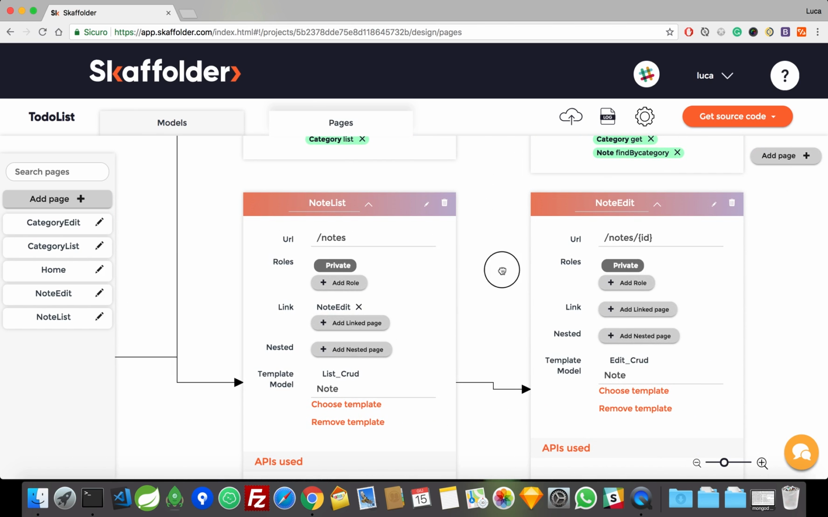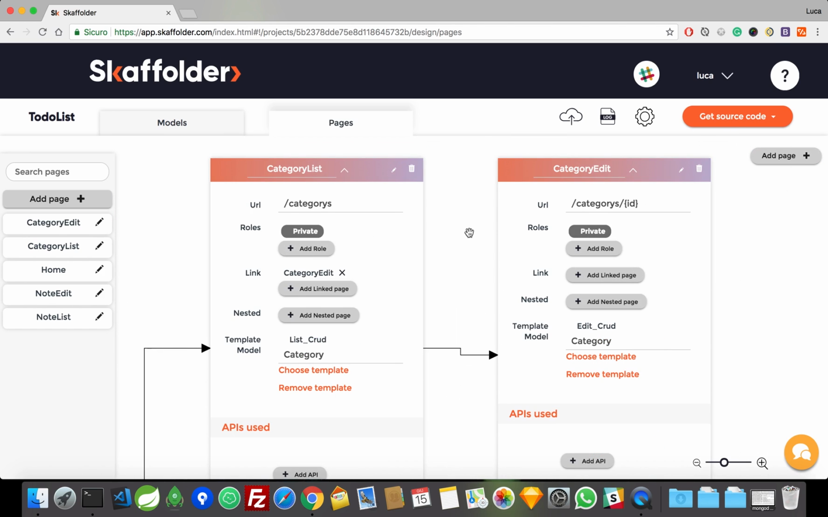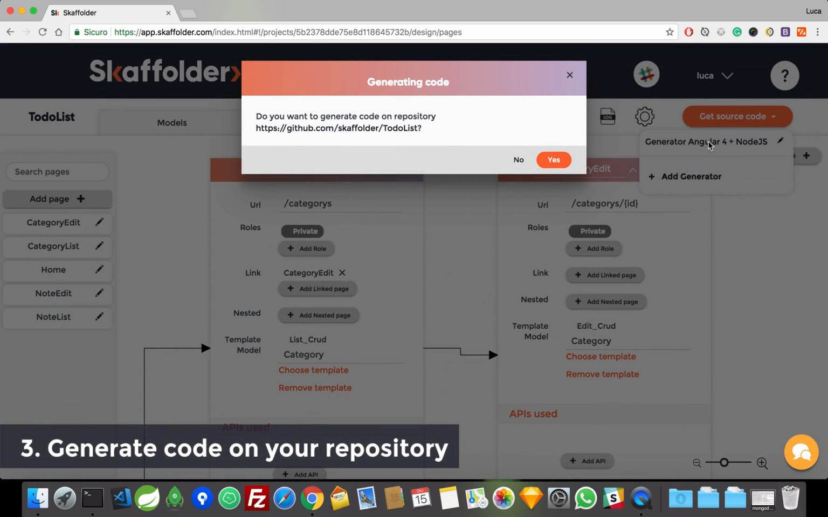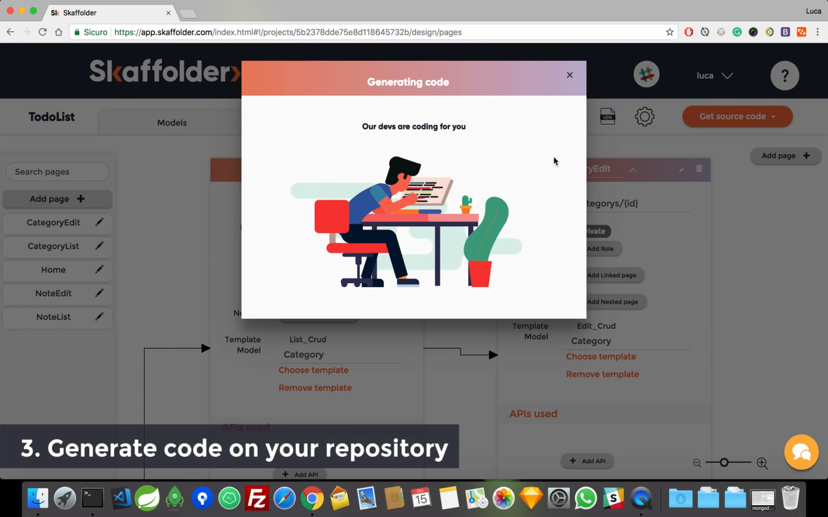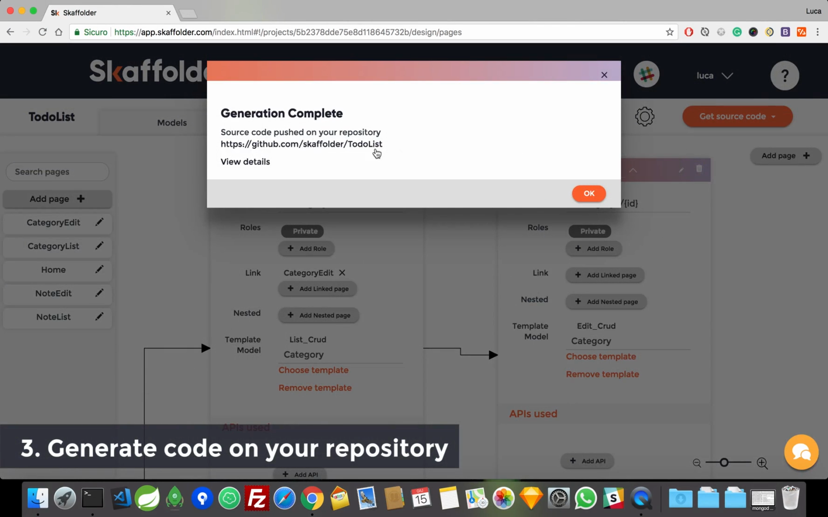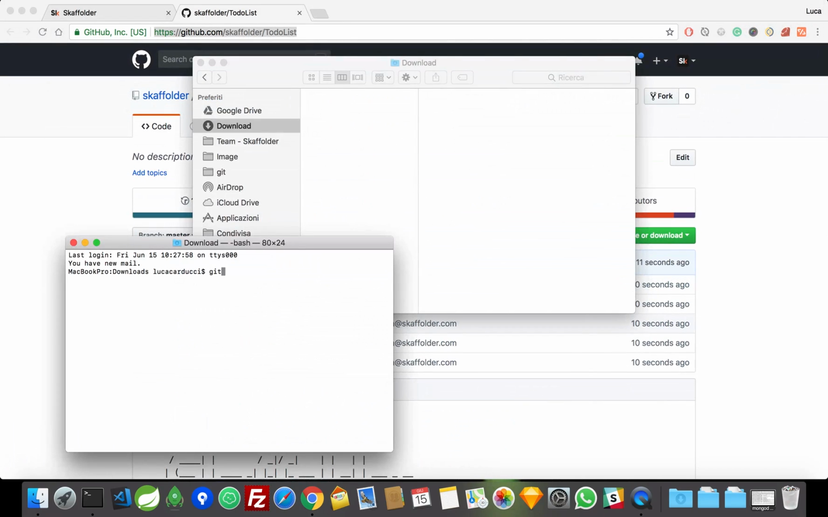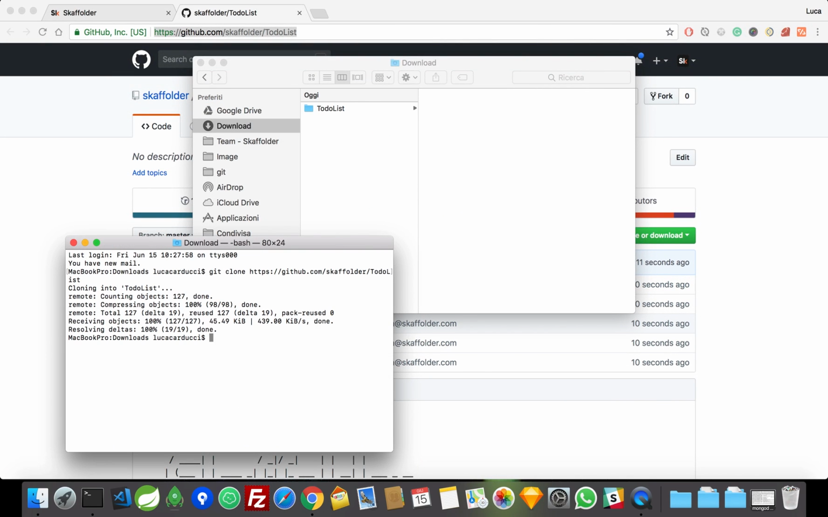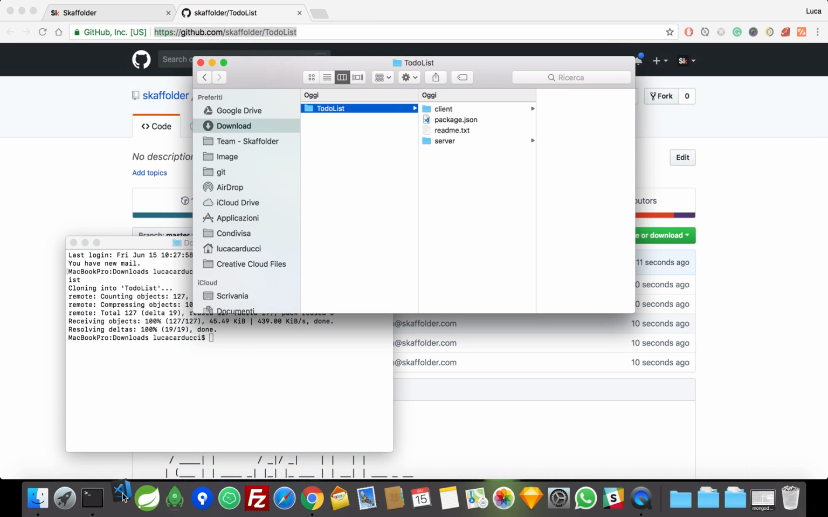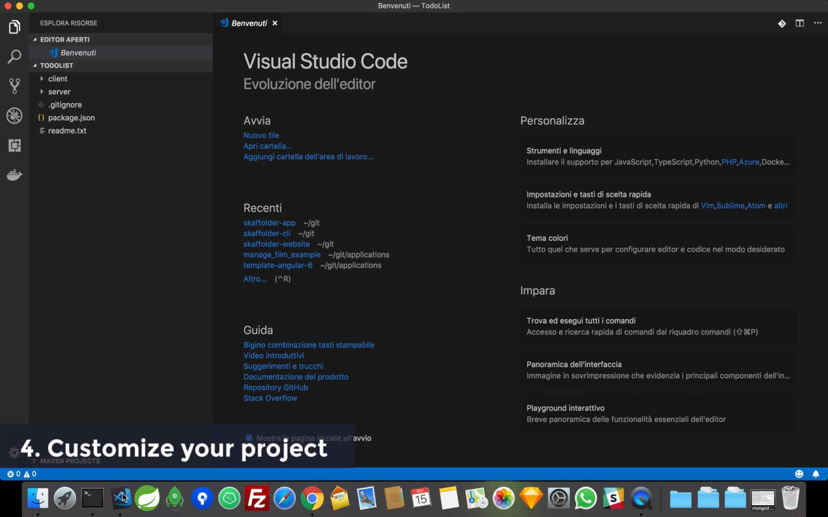Once your web app is ready, you can generate the code directly on your repository. This code is now available for the developer to copy on his local host and start customizing it.